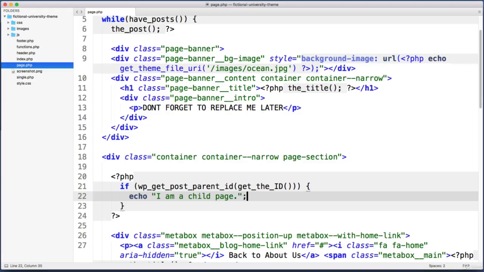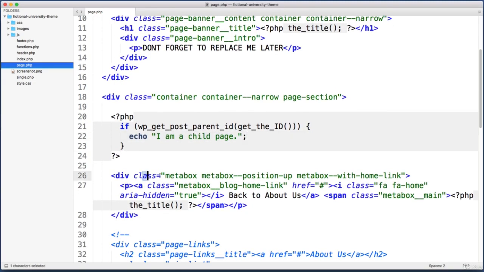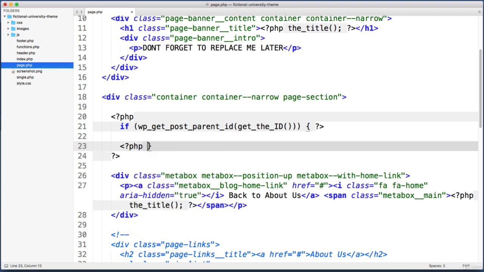So now all we need to do is move this div with a class of MetaBox. This is that little breadcrumb box. Let's just move this HTML to live within the if statement. So let's do this. Let's delete this echo I am a child page. And right above it on this line, right after the curly bracket, let's drop out of PHP. And then on this line, when the curly bracket ends, right before that, let's go back into PHP. So now on this line where my cursor is, we can have regular old HTML.